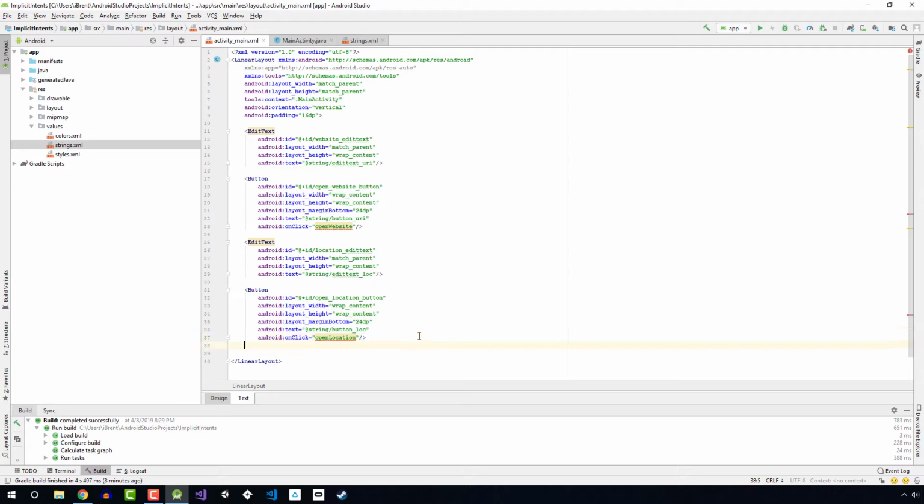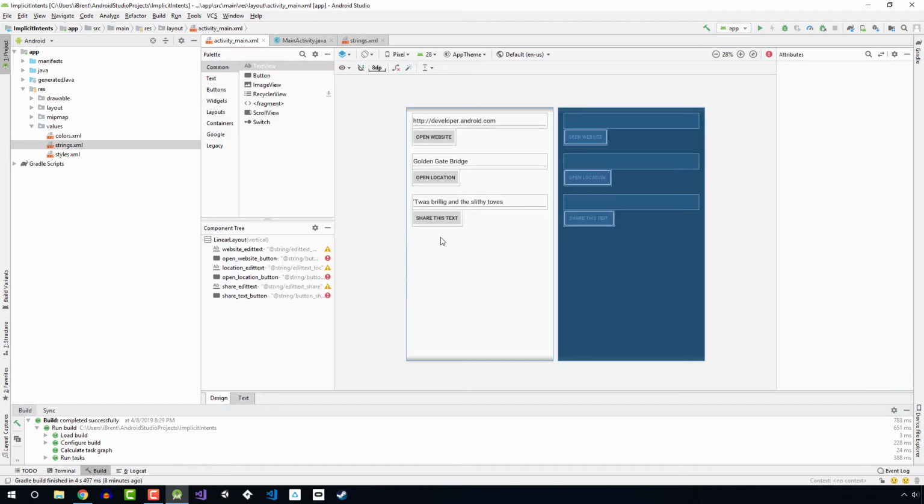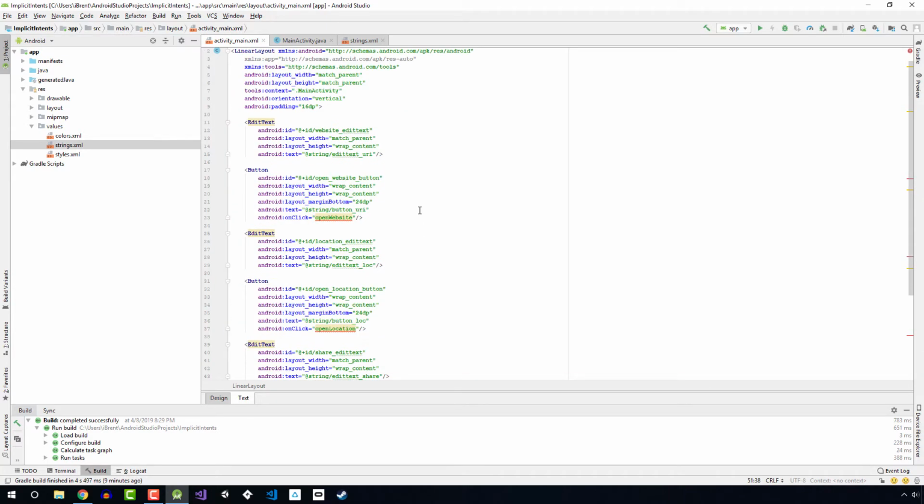Finally, we would paste it one more time, and we've got the other button and the edit text, and that one is going to be share_edit_text for its ID, and then for its string, it is edit_text. Then I'm just going to arrow key down and press return to share. And the button is going to be share_text_button, and then button_share, and finally we're going to have shareText. Okay, let's take a look at the design view, and there we have our three options. Very good.